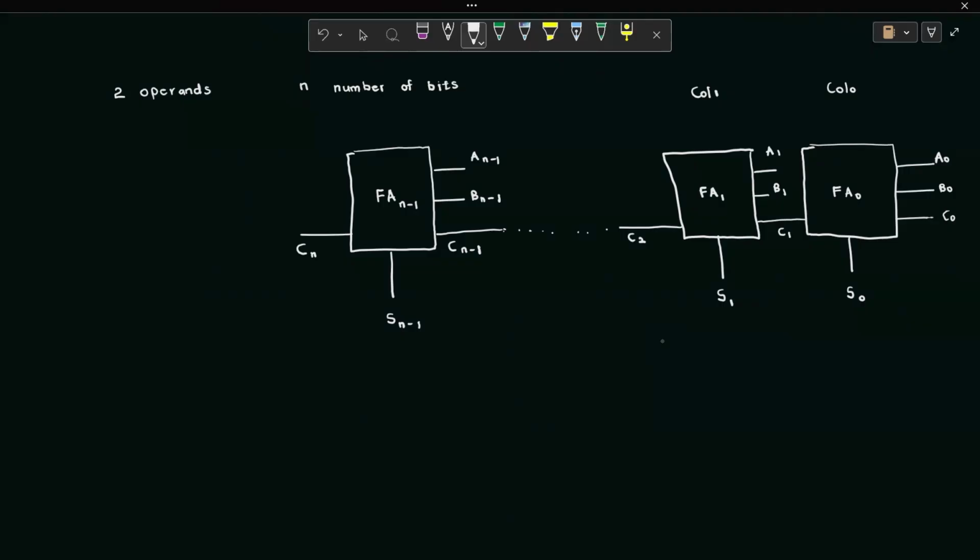So the final answer will be, if you have n number of bits which are arranged like this, it starts with An minus 1, An minus 2, dot dot dot, A1, A0, and you have to add Bn minus 1, Bn minus 2, dot dot dot, B1 and B0. The output will be Cn, Sn minus 1, Sn minus 2, dot dot dot, S1, S0. This is how the ripple carry adder will work.